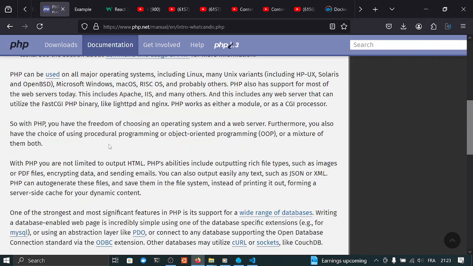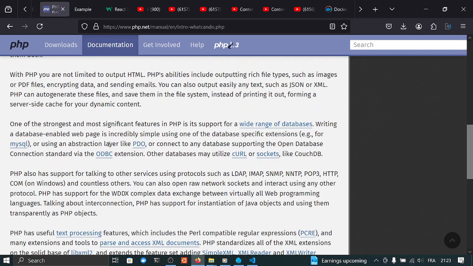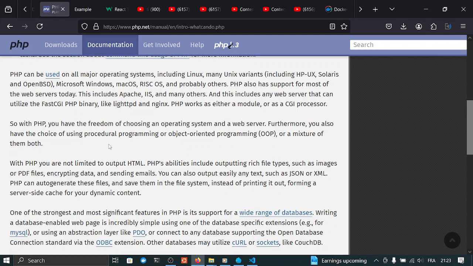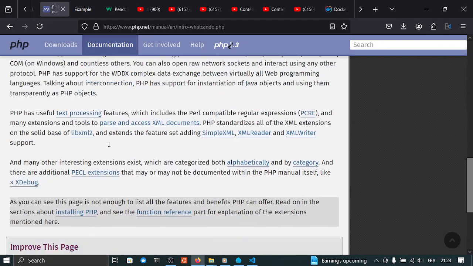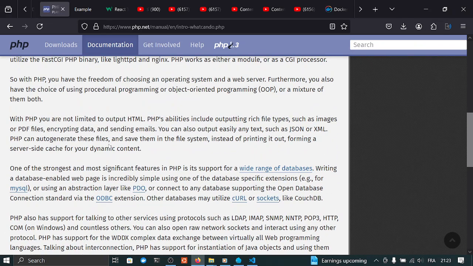Furthermore, you also have the choice of using procedural programming or object-oriented programming (OOP), or a mixture of them both. With PHP you are not limited to output HTML. PHP's abilities include outputting rich file types, such as images or PDF files, encrypting data, and sending emails. You can also output easily any text, such as JSON or XML. PHP can auto-generate these files and save them in the file system, instead of printing it out, forming a server-side cache for your dynamic content.